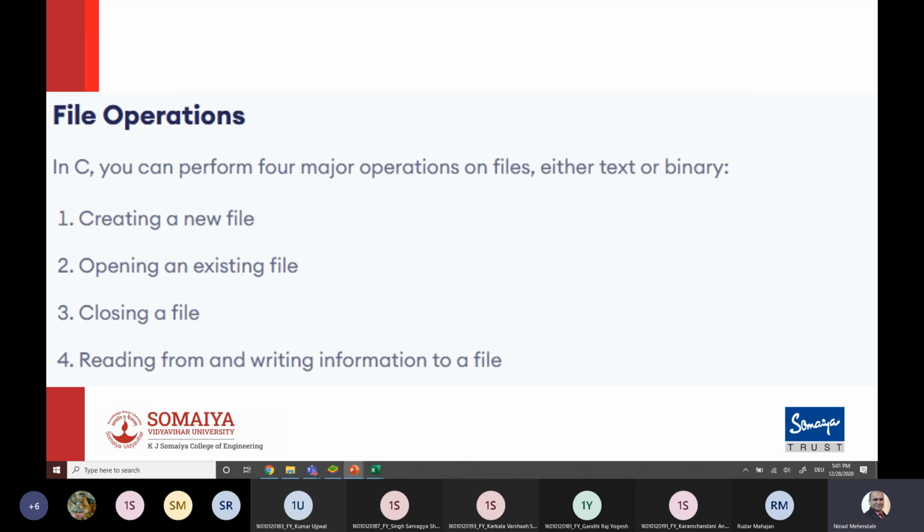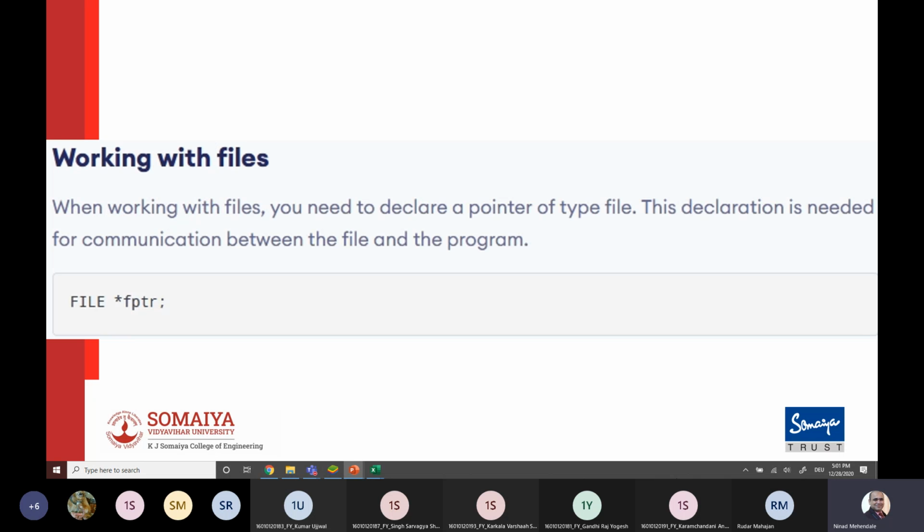Now, what are the different file operations a C program can do for us? Let us try and understand, and that will be your today's first exercise. So we have to create a new file, open an existing file, close an existing file, and read and write information from the file. So first thing is working with files. When we are working with files, we need to declare a pointer of that type of file.